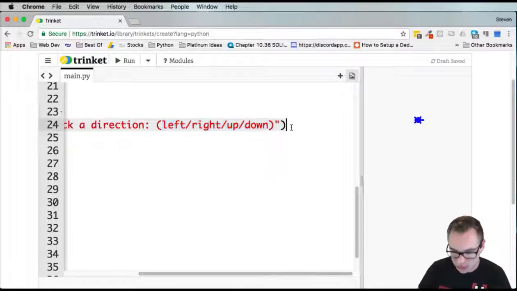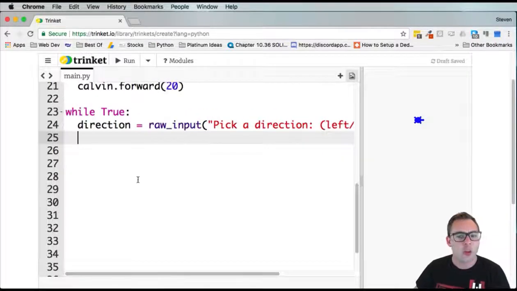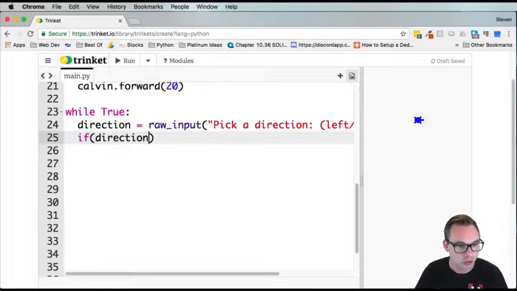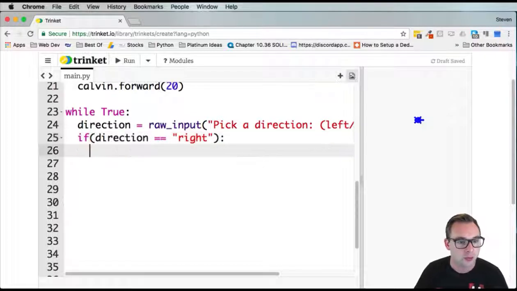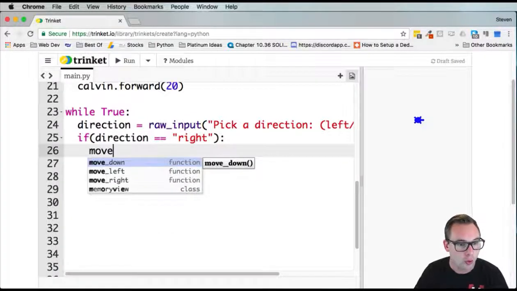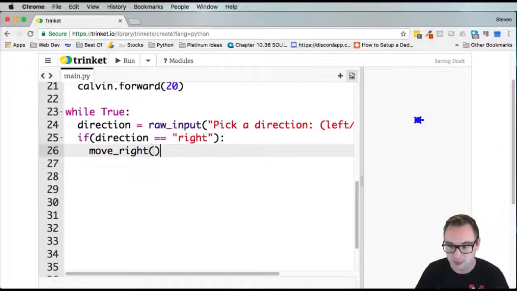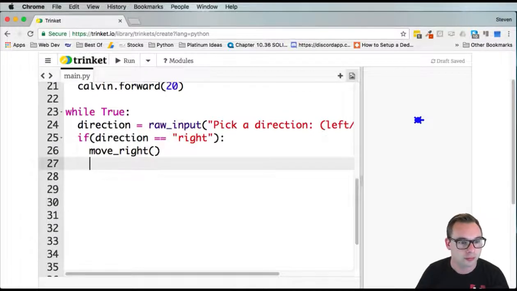All right, let's go down to the next line here. Once we ask the user for direction, now we have whatever they entered stored into a variable. Now we need to check that against the directions that we are expecting. So if what they entered in, which is direction, equals equals the string right, well, let's fire that move right function. That wasn't hard. Let's do it again.